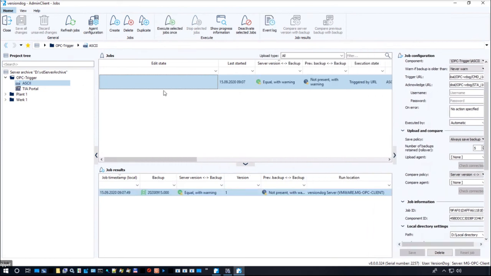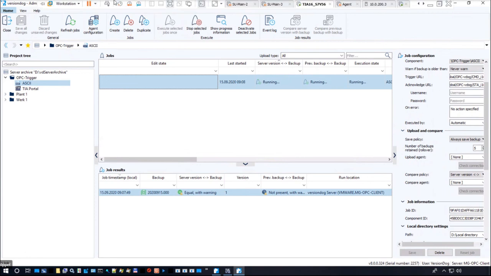This is the warning for the first time you run a job. The warning is because there is no previous backup present at the moment. And after the job runs the second time, hopefully we are without a warning.